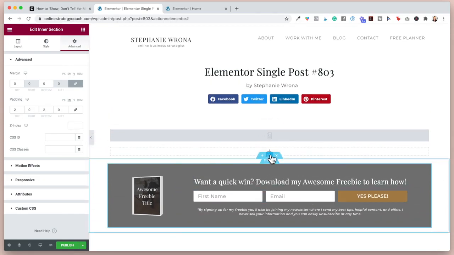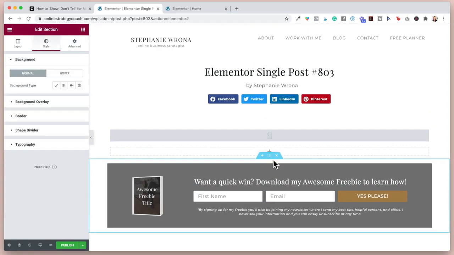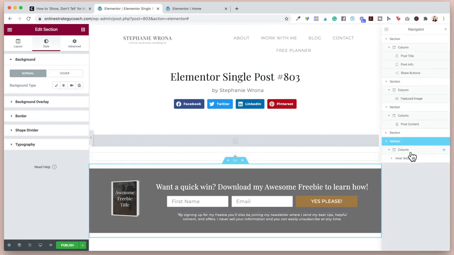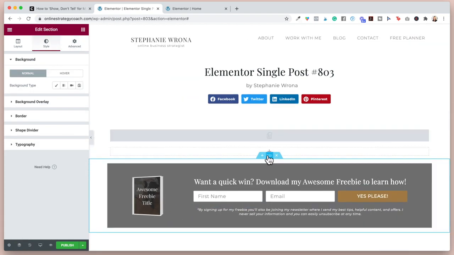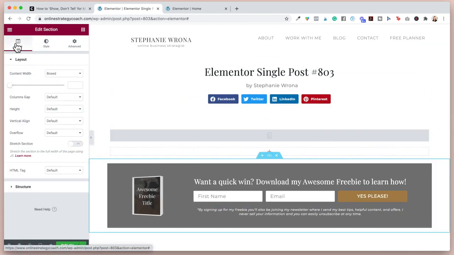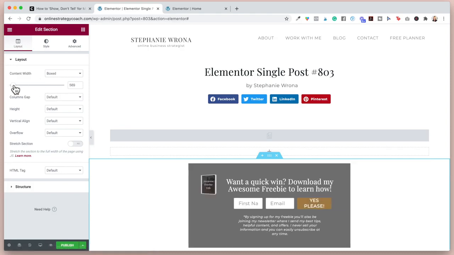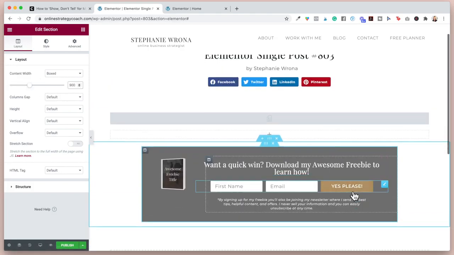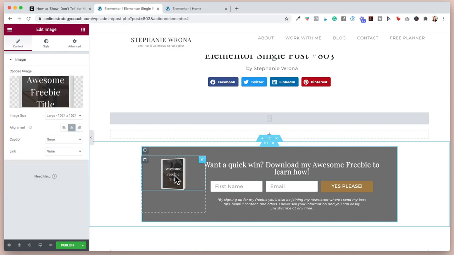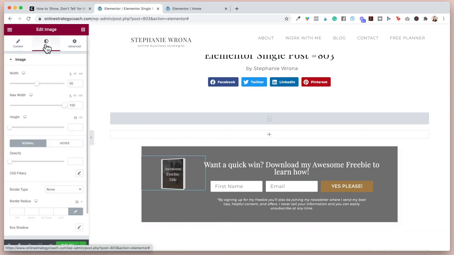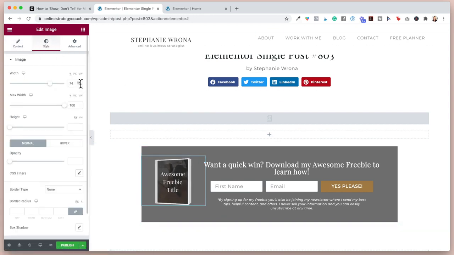So to make this smaller, I'm actually going to come here to the outer section once again. And if you have any trouble grabbing any of these sections, you can always come into your navigator and grab your section from here. Okay, but with the outer section, I'm going to come into the layout. And for boxed, I'm going to grab this slider. Okay, now that looks good. That's exactly what I want. Now I'm just going to edit this image to make this look a little bit better. So I'm going to come here to the style. I'm going to play with this width, and that looks good.